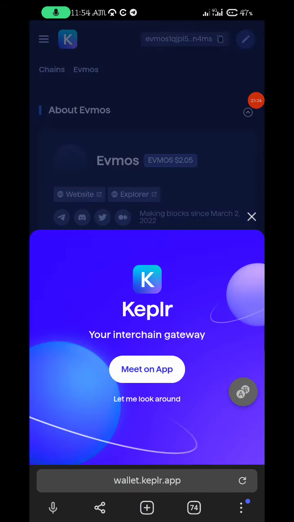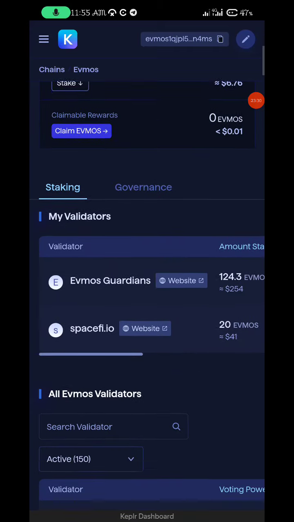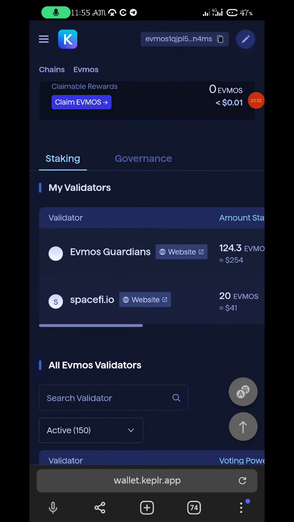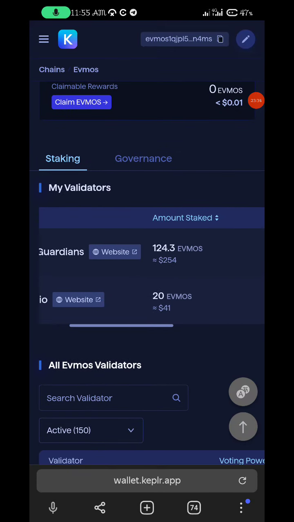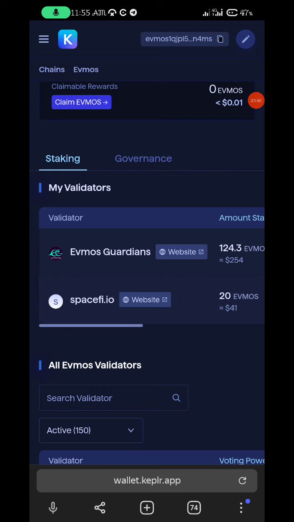So I'll now click on any validator of my choice. You can see it redirects me here. These are the active stakes I have, the validators I staked on. I have Evmos Guardian and Spacefy.io.